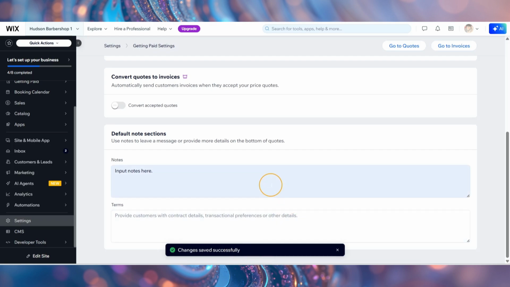And that's it. That's how you add notes to your invoice and to your price quotes in Wix.